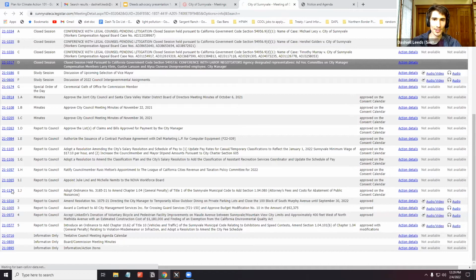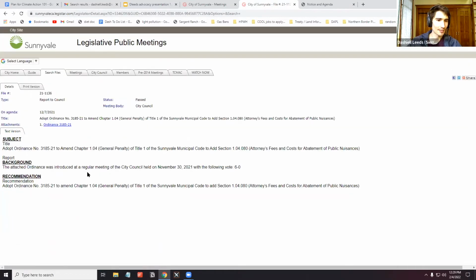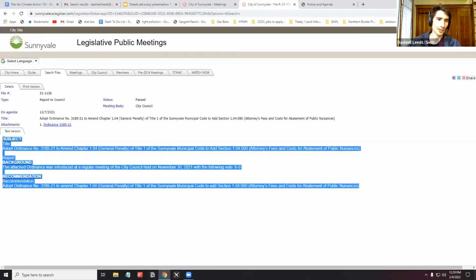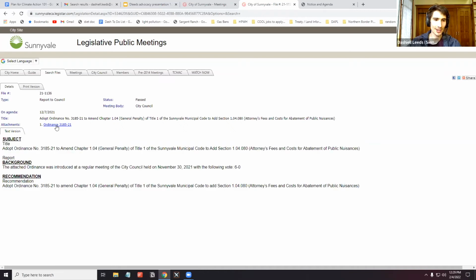So let's click on one just to see what it looks like. So here's that ordinance that's going to be introduced. Sometimes there's a lot of staff information written here. Sometimes it's very small, and you can see an actual link to the ordinance here. So you could actually read the law that was being introduced if you want.